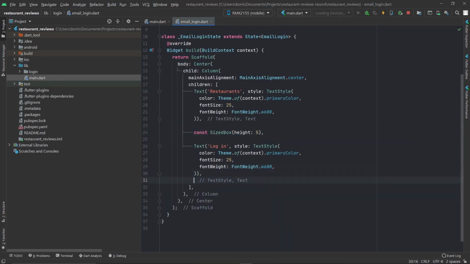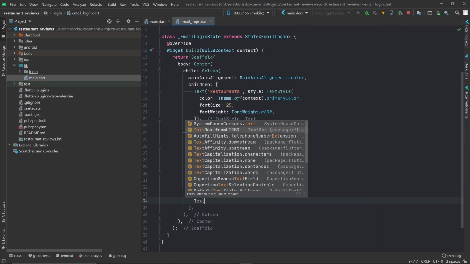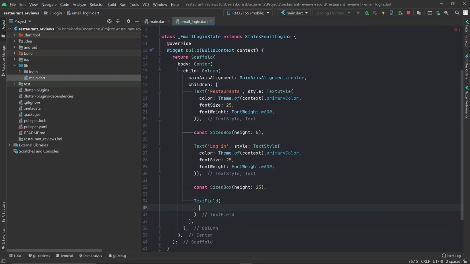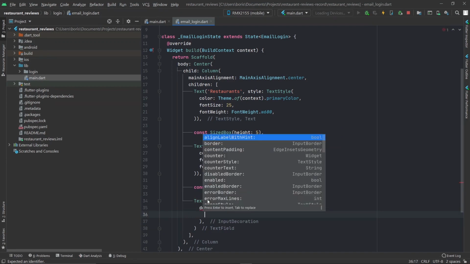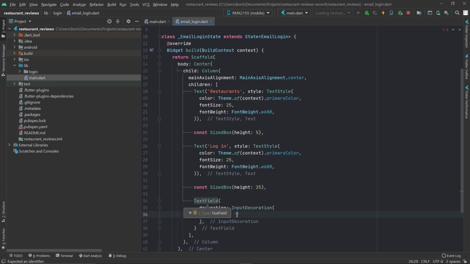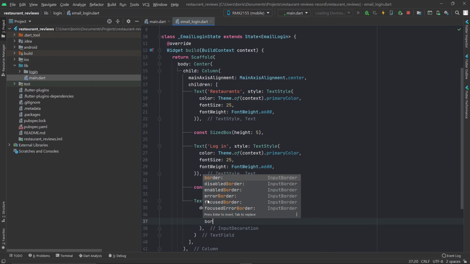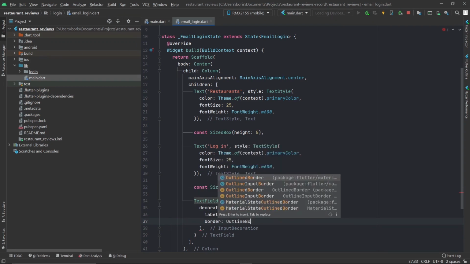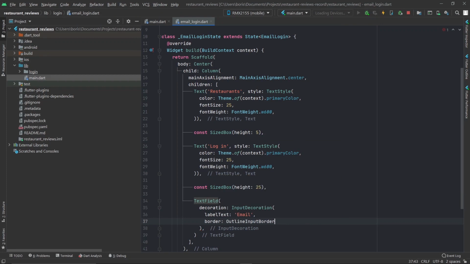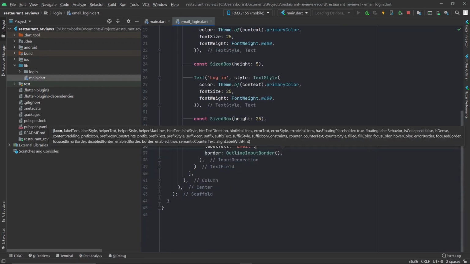Okay, now I'm going to add another gap over here of 25. And I'm going to add a text field. So the first text field is for email, and the second one is going to be for password. So TextField, and in there, let's see what we're going to do. Let's first put some nice styling on it by putting a decoration on, saying InputDecoration. And in there I believe we can say labelText. Since this is email, we're going to say Email. We need a border, we're going to put that, OutlineInputBorder, and that should be it.